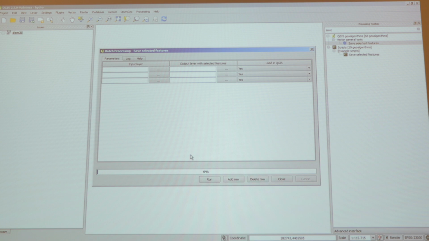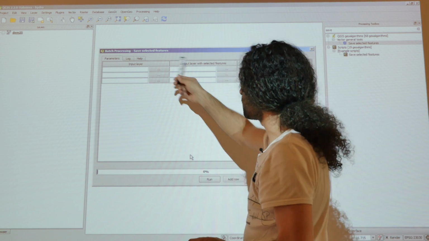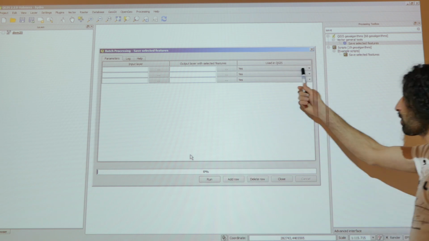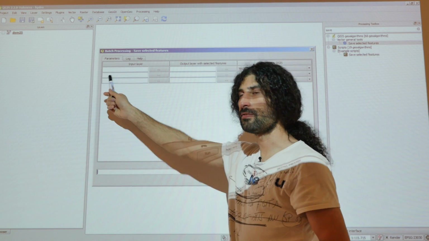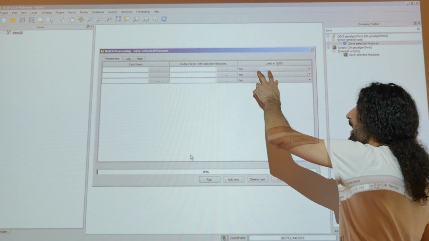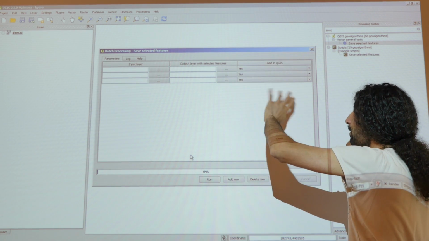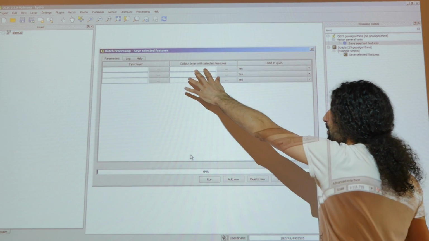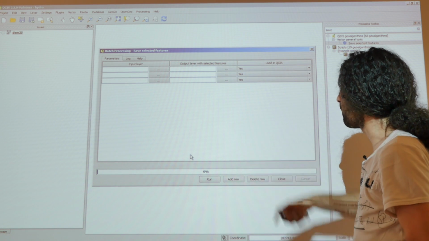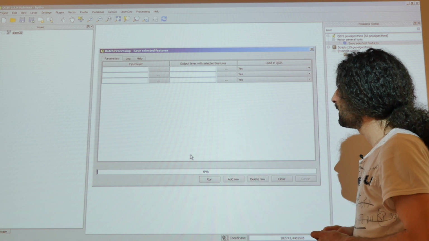There you have it. This is the batch processing interface corresponding to the save selected features, save layer, right? Because there's no selection. And what I have to do is each one of these rows is an execution, right? It's like input layer and the output. And in this case, I can select if I want to load all of them or not. I can just generate all the layers and not load them, right? In this case, I might not load them actually.